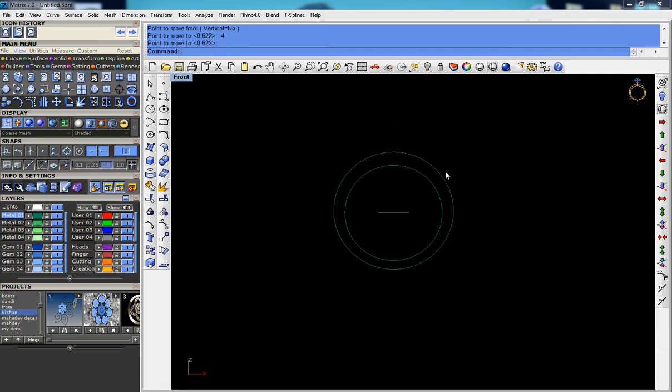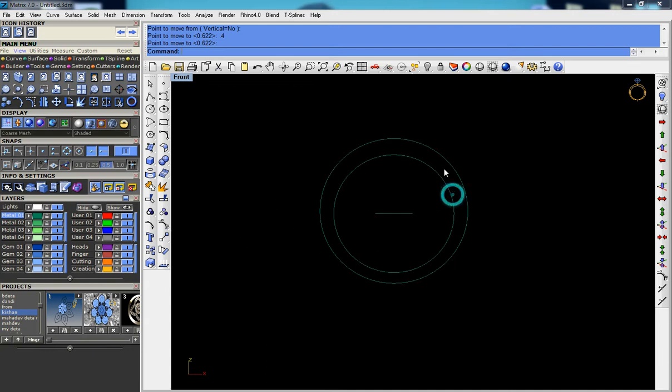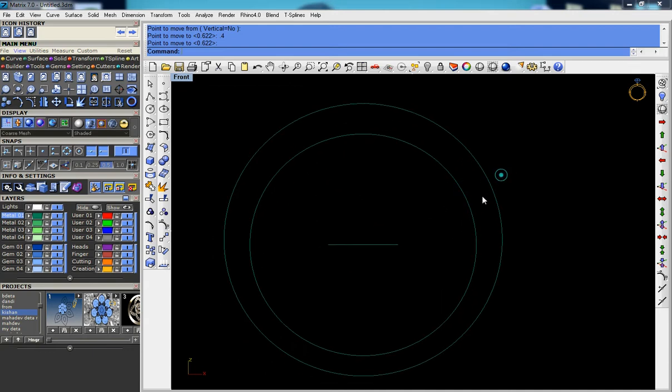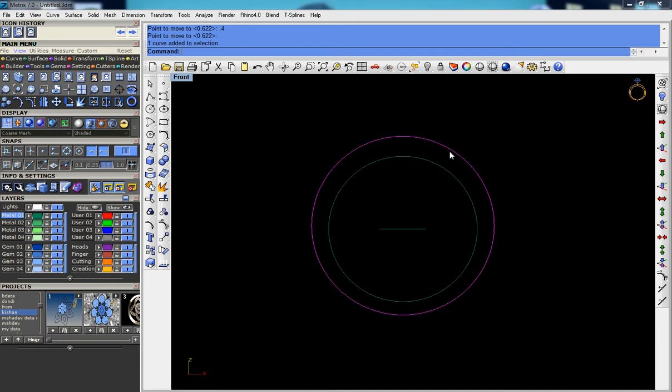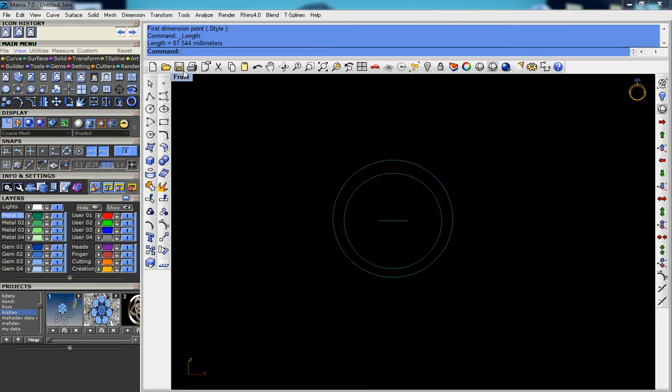Okay, so this is basically the ring's ID. Now I select my outer curve and take the length of my curve. Here is my length, 67.54 millimeter. I go to my top page.